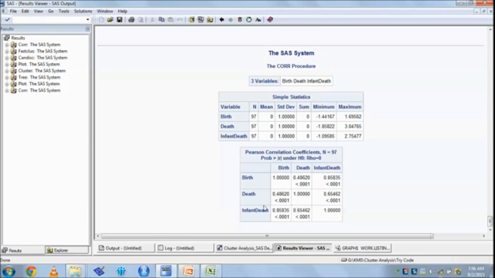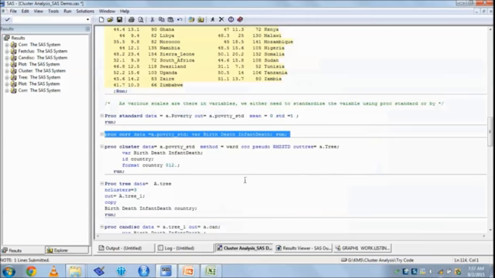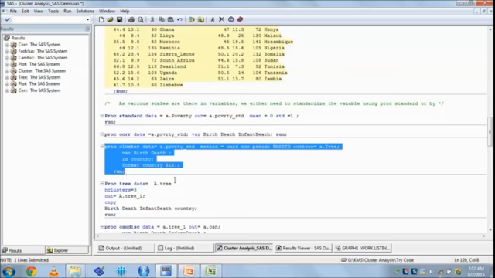So we can see that infant death and birth are very highly correlated. Death and birth are not that correlated, right? So we should keep one of the variables, either infant death or birth. So let me choose, or sorry, I'll just remove infant death. I'll just take birth and death rate of the data, and finally use Proc cluster on it.